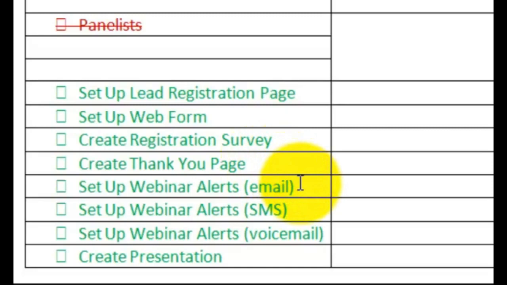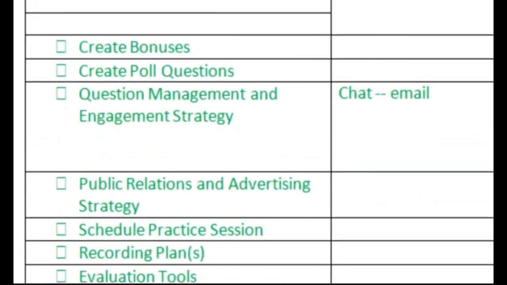You also want to set up webinar alerts, again, just like you would for a live webinar, and use email, use SMS technology, text and voicemail, and that's very, very important. Create the presentation. Certainly if you're going to be creating a video, you'll be doing that with some kind of presentation, so that stays on the list. You also want to probably think about creating some handouts for your folks so that they have something that they can walk away from the table with.